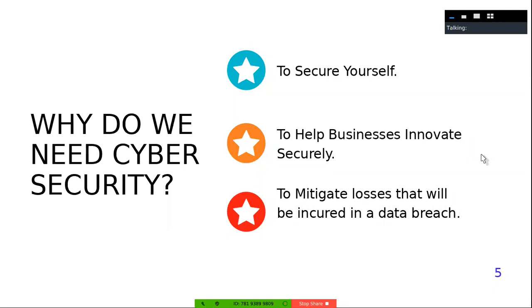Now, thirdly, is to mitigate losses that will be incurred in a data breach. What is a data breach? Just as I've said and explained to you guys, a data breach is essentially an attack that aims at stealing data from either a user or an organization. An organization can be an NGO, a company, a school, a government, or anything, anybody, you understand?